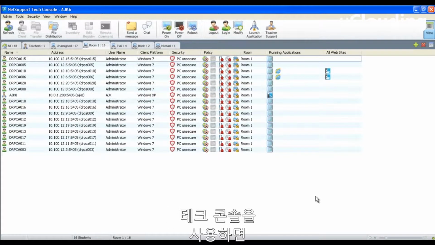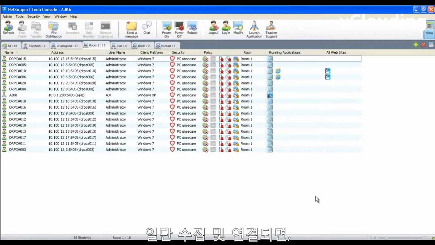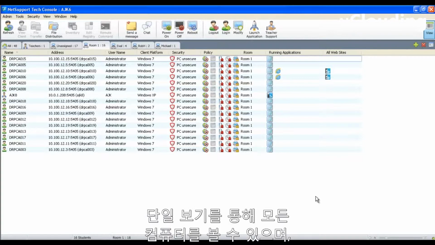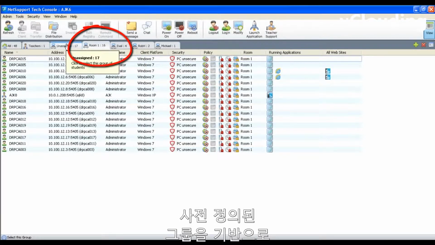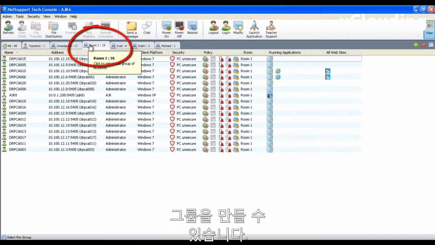The Tekkonsole allows a technician to browse, discover and monitor all computers across all classrooms within the school at a single time. Once gathered and connected to, all of these computers can be viewed in a single view, or groups can be created based on classrooms or predefined groupings that the technician requires.